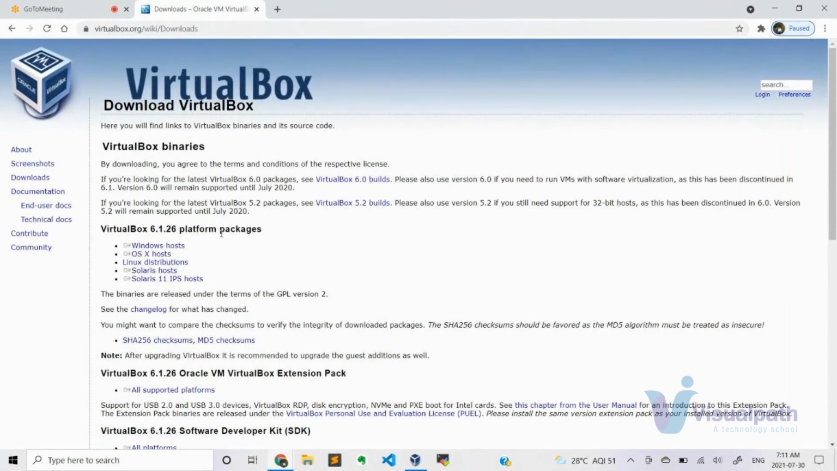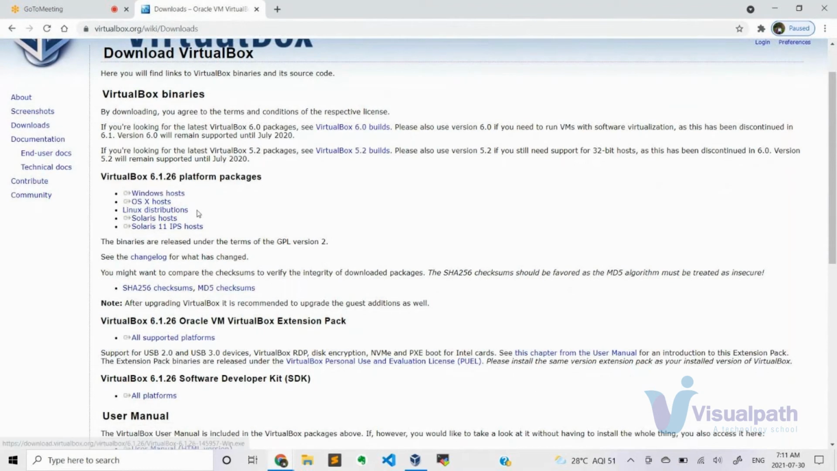If you scroll down a bit, you will see options based on your platform. Platform means your base operating system. I'm using Windows, so I'll be downloading the Windows version. If you are on a Mac, just download for the Mac. If you are already using a Linux operating system and want to install on top of that, you can do that. There are also Solaris and Solaris IPS hosts. These are the things which you have to download.